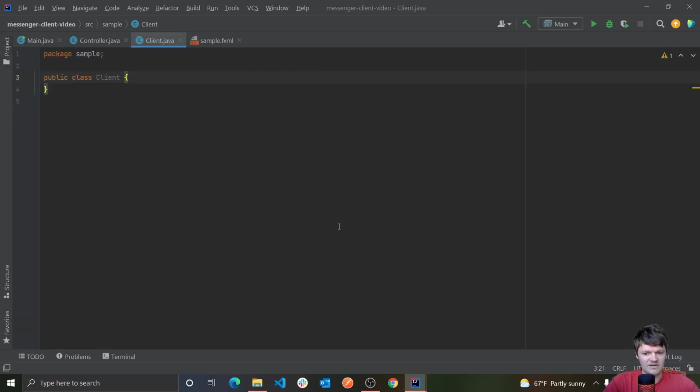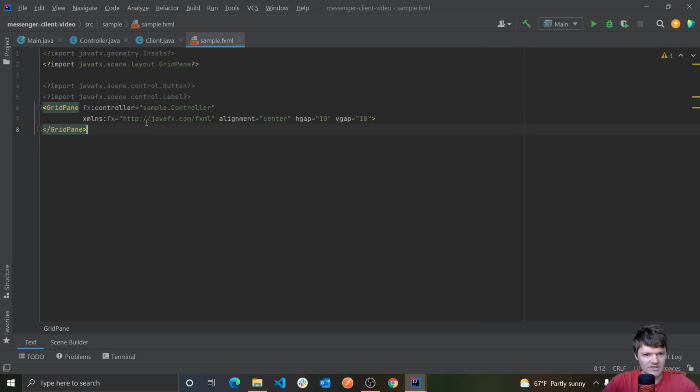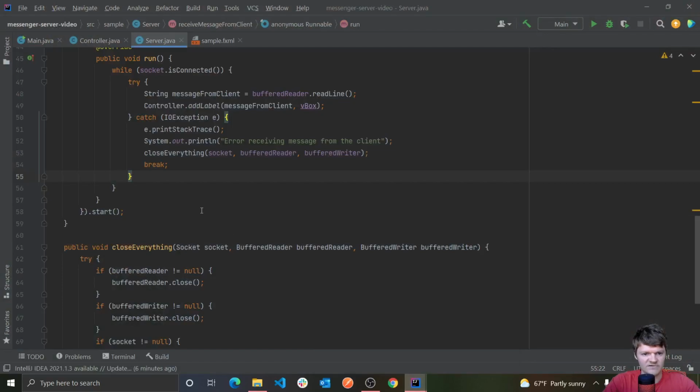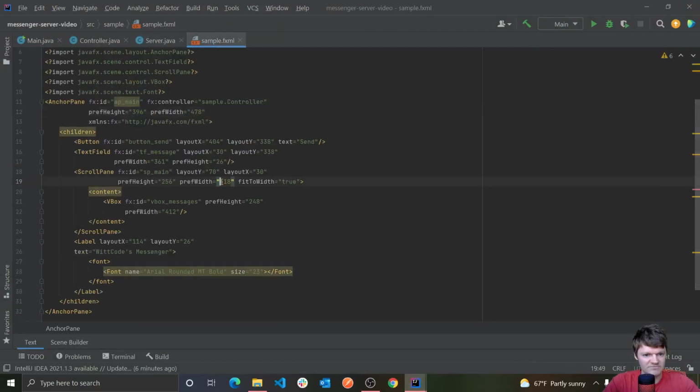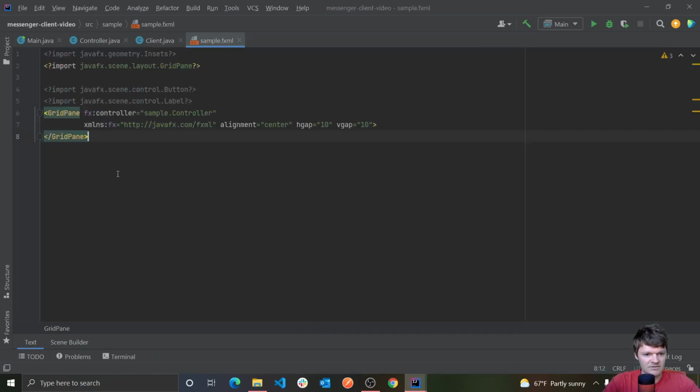Close out this. And then what we can do is our FXML, it should be the exact same. So I'm going to go into our server, into our FXML file, and copy and paste this into here.